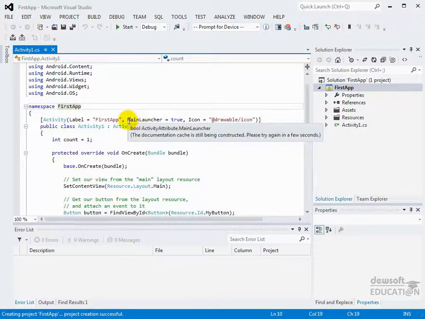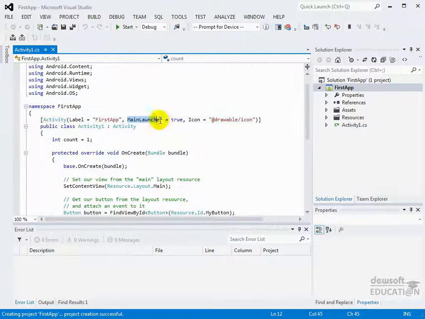And it starts off by telling us that the main launcher is true, which indicates that this activity is going to be the first activity that is shown when the application is started. It also defines the icon that's shown on the Android program area.